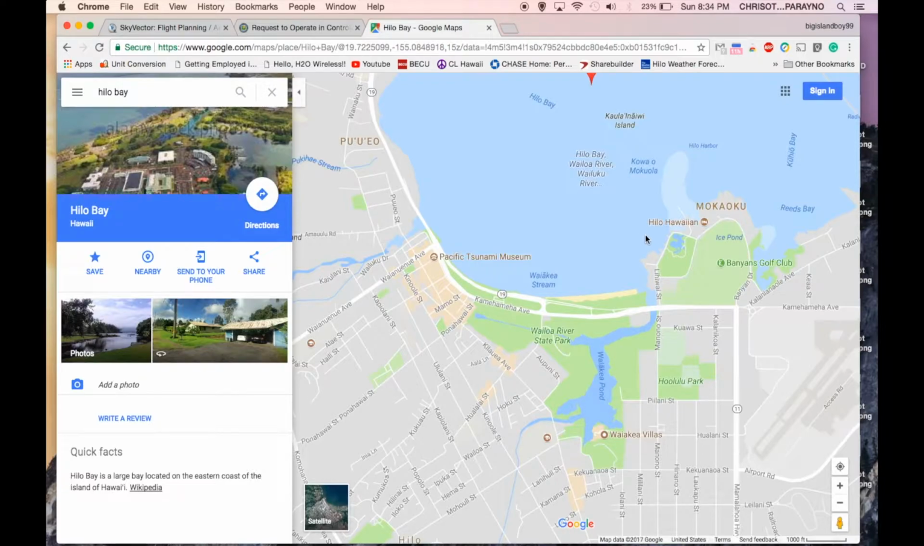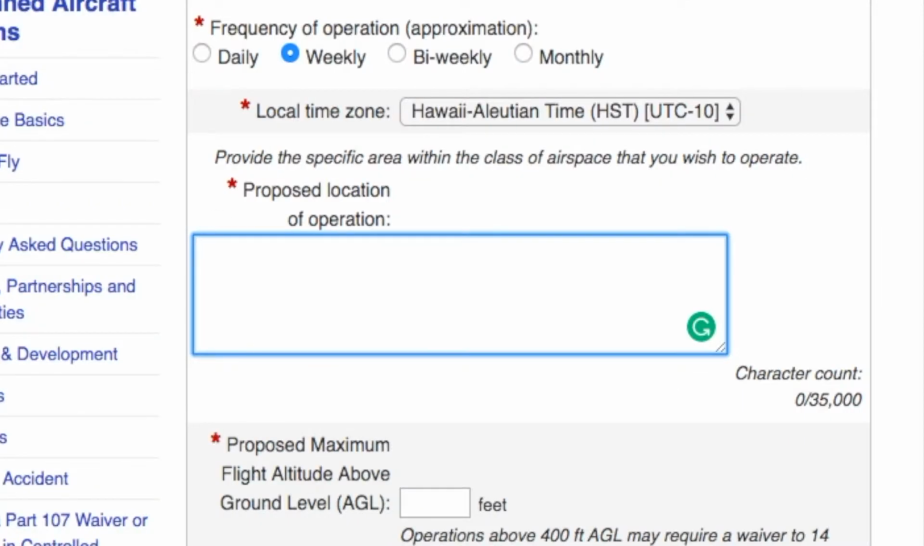Mokuola, Hilo, Hawaiian kind of air. It's going to be Coconut Island. So I'm going to fly a proposed location. I would write in the best English I can, which isn't the best. I will be operating near and around Hilo Bay.